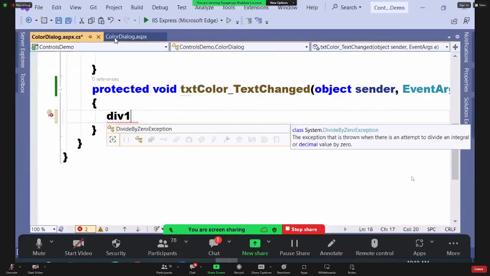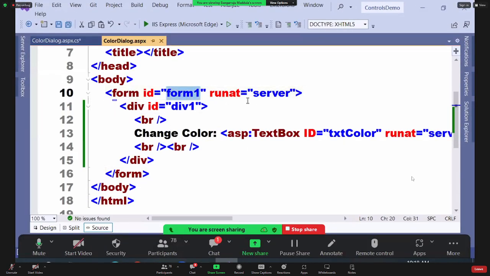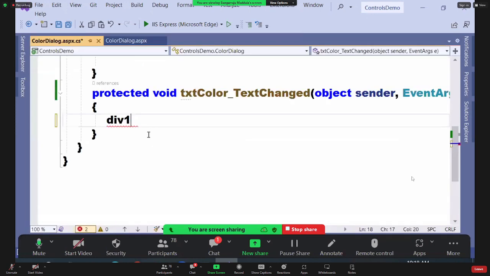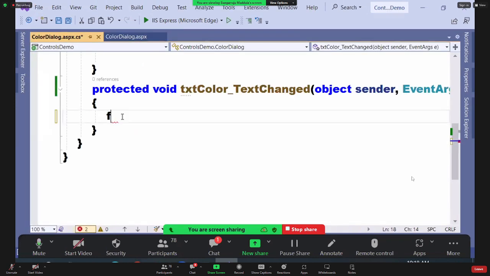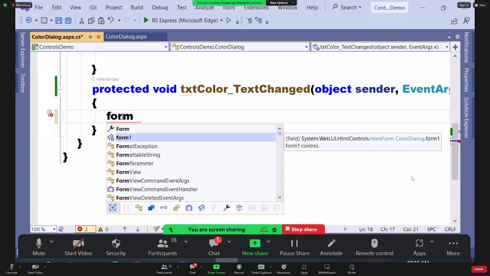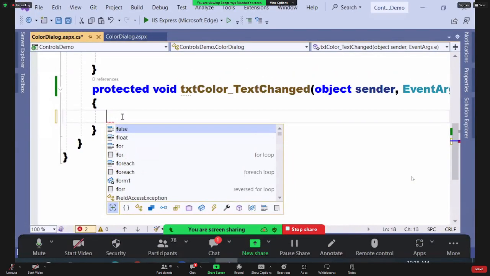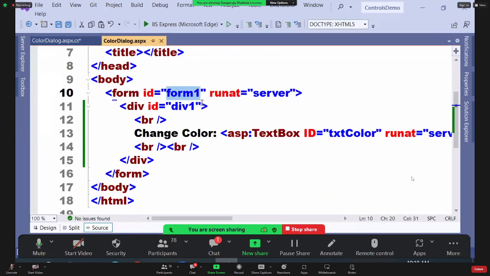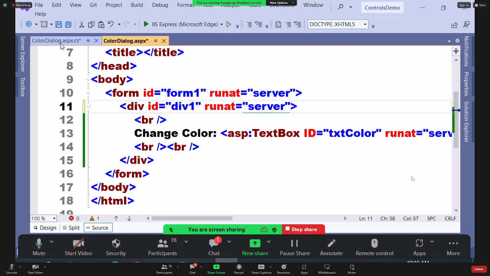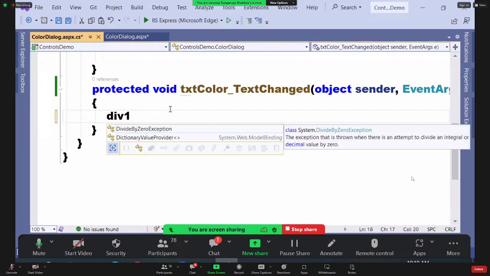But all of you observe here, form1. Did you add runat or not? So you can see now. Form1 is in the list. If you want the div also here, then come on. Runat equals server. Come here and write down div1.